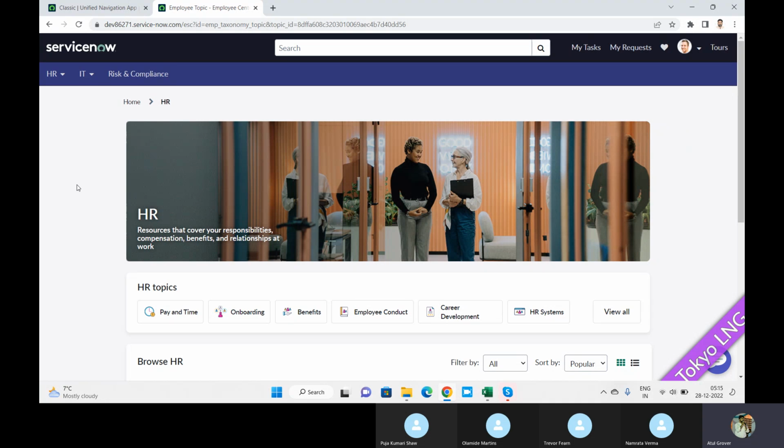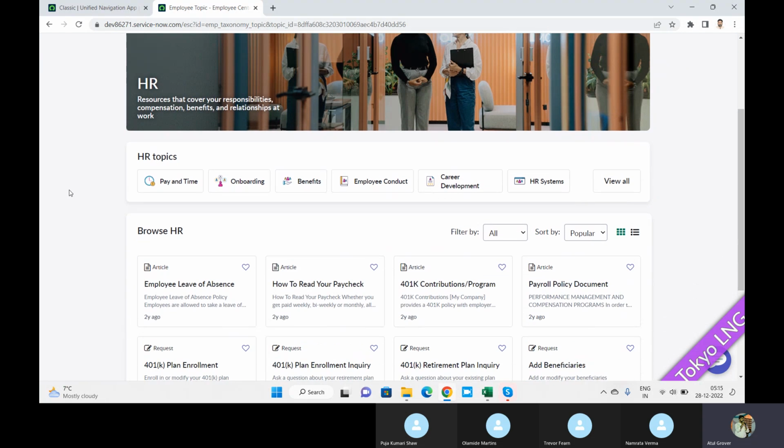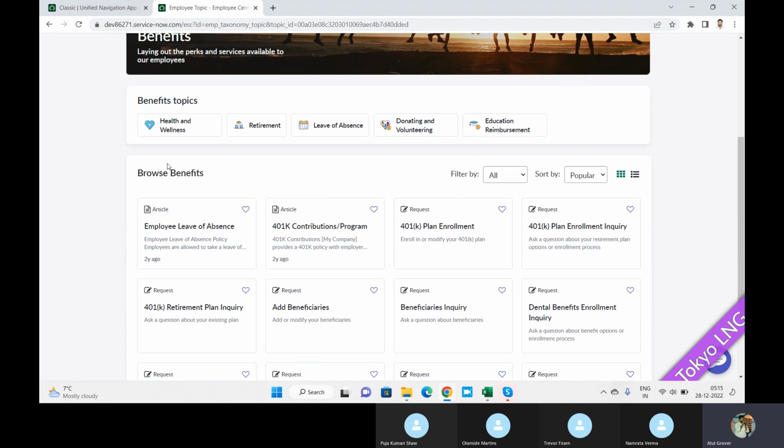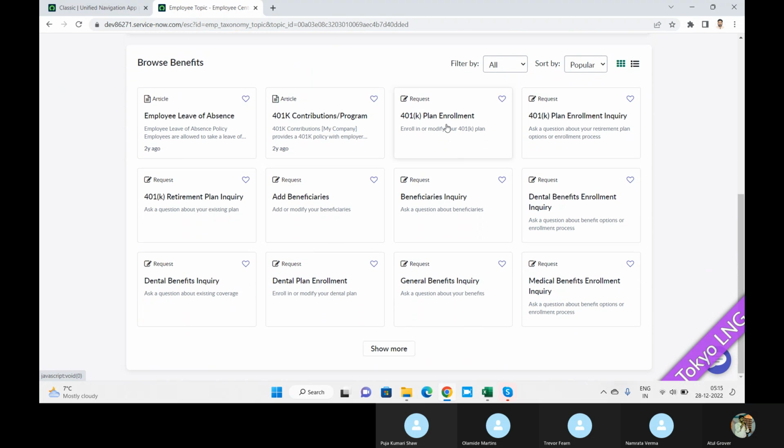Okay, so now if I go here, again, these are the categories, or these are the topics, not categories, they're saying it's topics. If you have anything on this part, let's say benefits. What are the benefits available? Topic, then subtopics, then articles. Beneficiary inquiry, add beneficiary, dental plan enrollment, general benefits, medical benefits, kind of things are available.